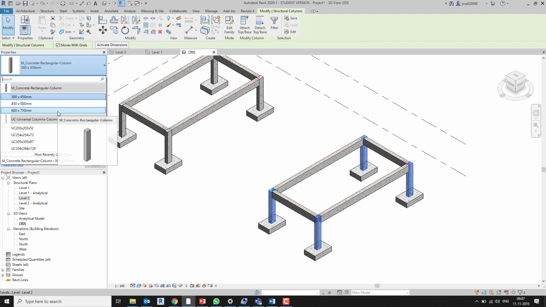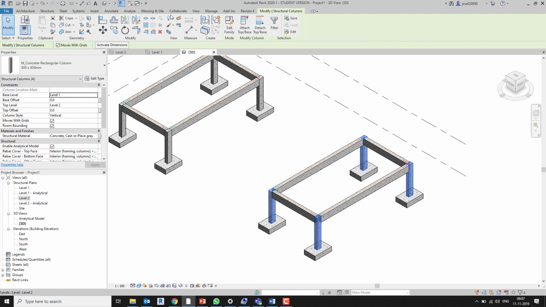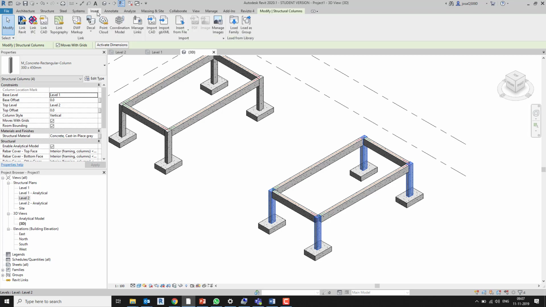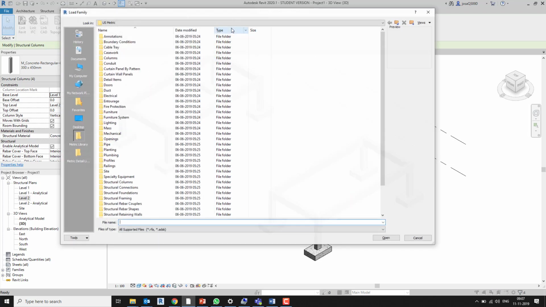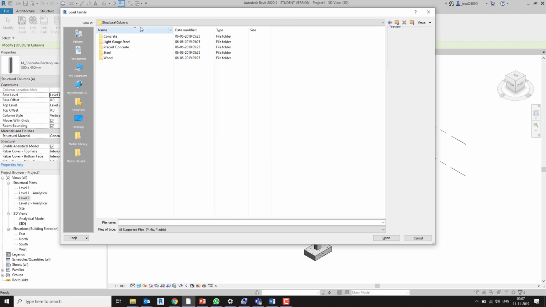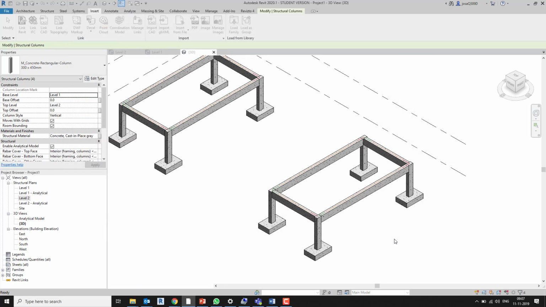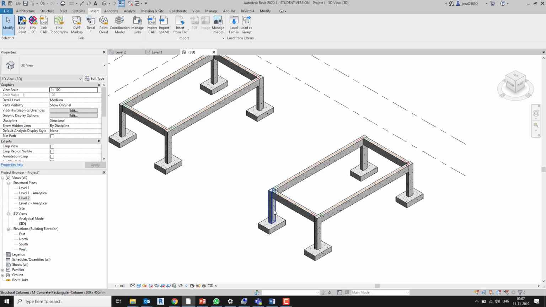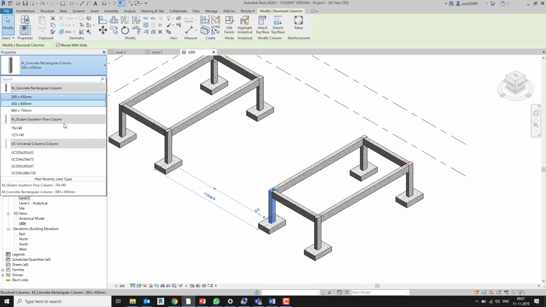Okay, so I don't have anything in wood, right? I need to load the family. So insert, load family. Structural columns, wood, timber, glulam, southern pine. I'm going to use this one. That's what you're using, right? Glulam columns. Okay, probably not going to have the correct size.